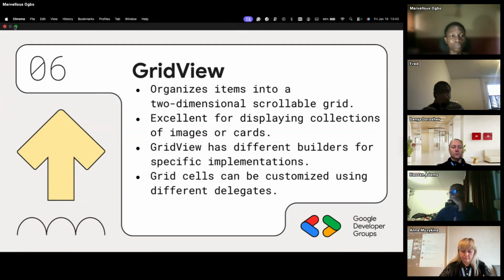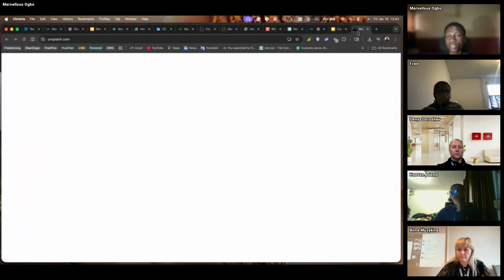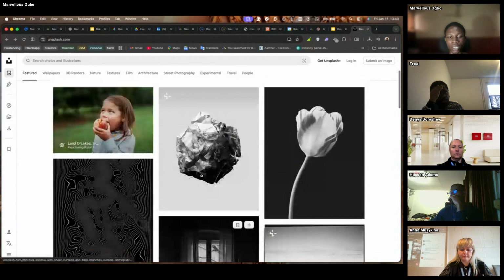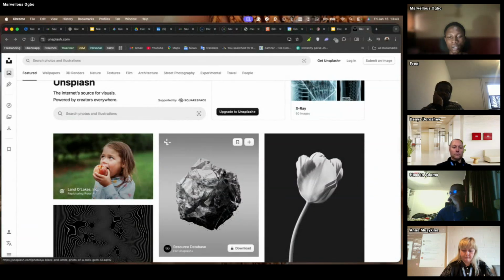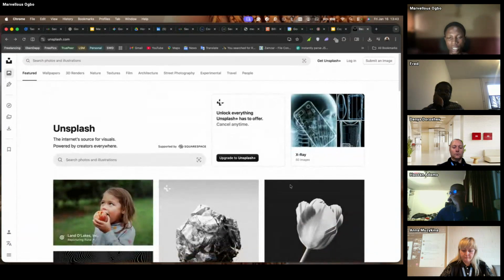Permit me to go to Behance on Unsplash. So this is how a grid view looks. You see, it's arranged in a grid of three, and it's clear. So now let's implement something similar in Flutter.